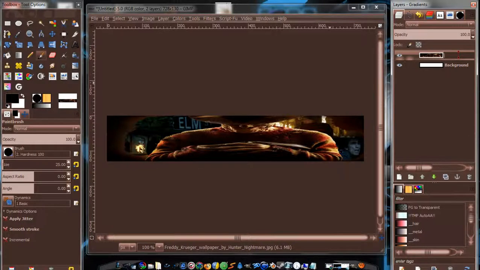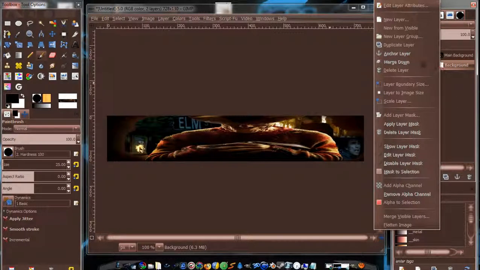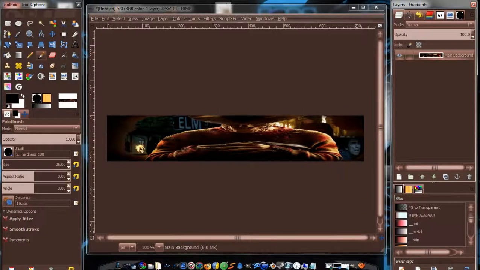And we'll rename this to main background. And we'll go ahead and grab this one and drag that to the trash can. Okay, or not. You could right click on it and press delete layer. So we've got our main background layer now.